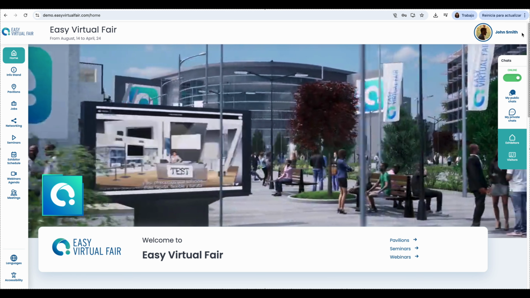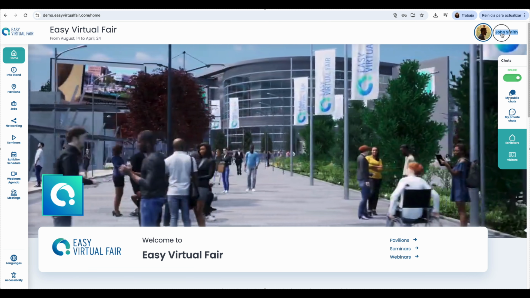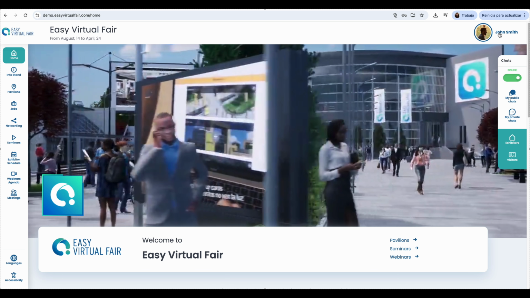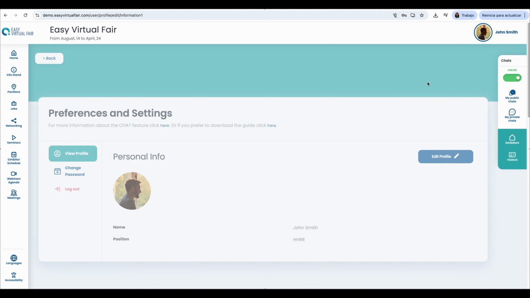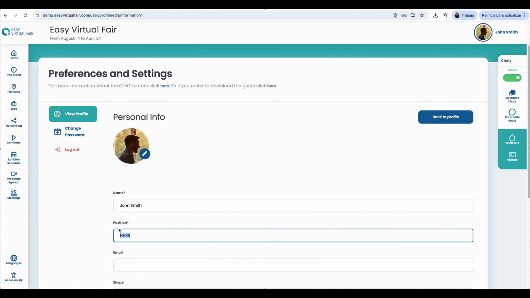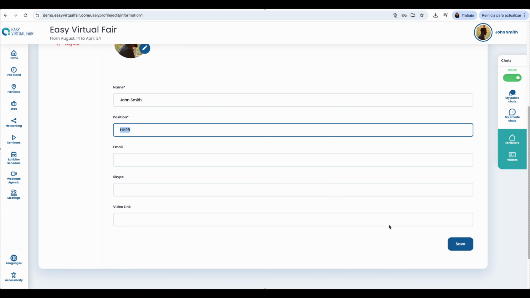The first thing that you want to do when you log in is change your profile name. Right now it says Paula EVF, but the first time that you log in, it will just show your username. So you need to go to view profile, edit profile, and change your name and position. That way attendees will see who you are, and they will understand who they want to talk to or who they're talking to instead of just a random number. Once you've changed this, we click save.